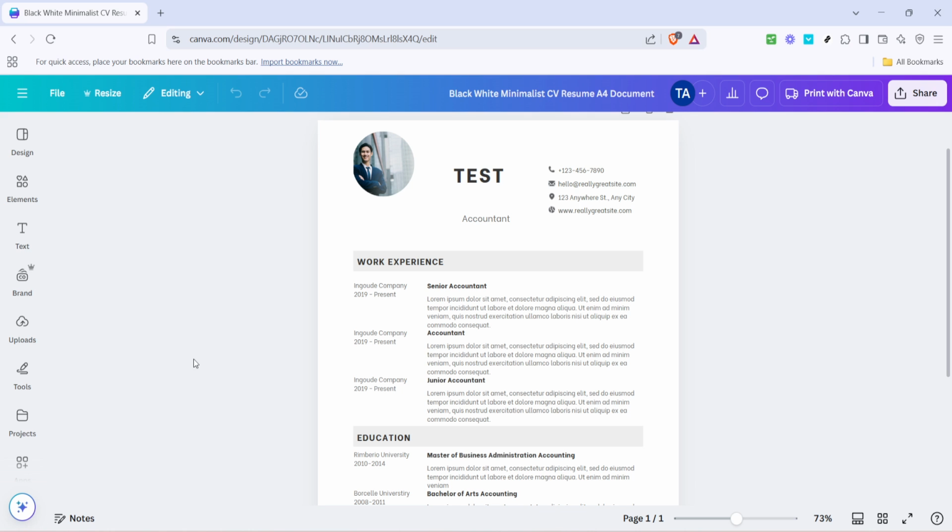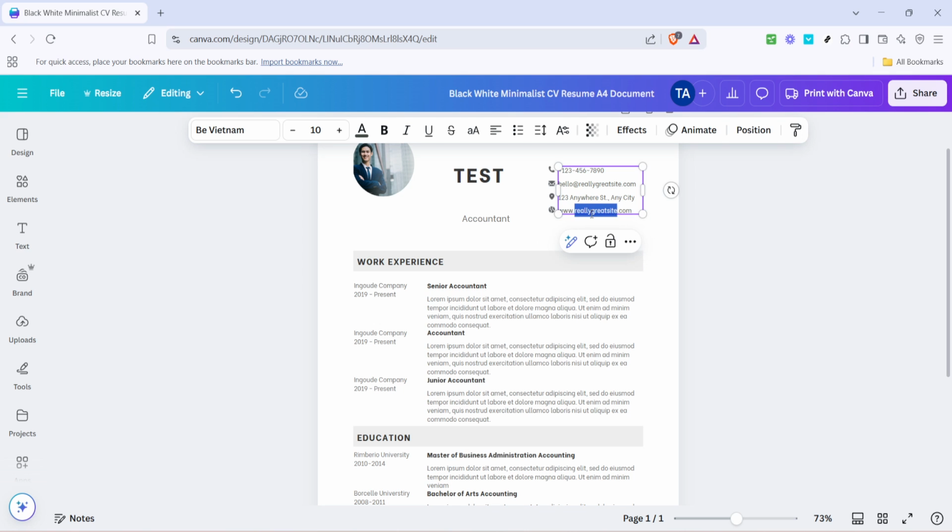First, open up your project in Canva where you wish to add the link. Once you have the text element you want to hyperlink, take a moment to highlight the specific text. This is the segment that will become your clickable link, so make sure it's selected accurately.